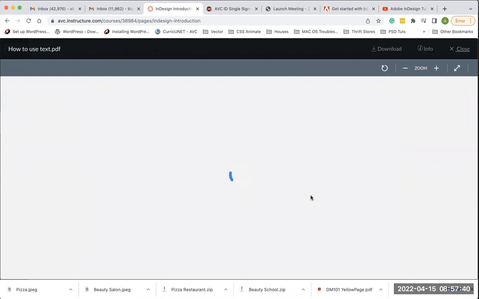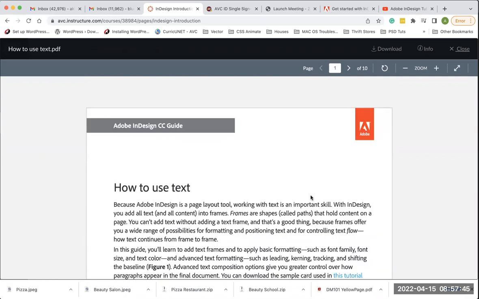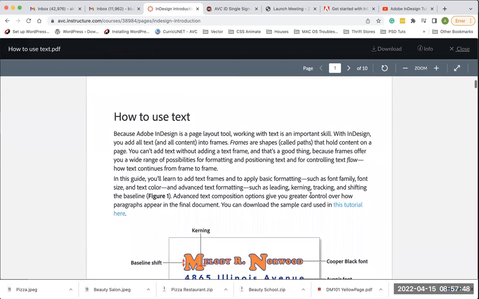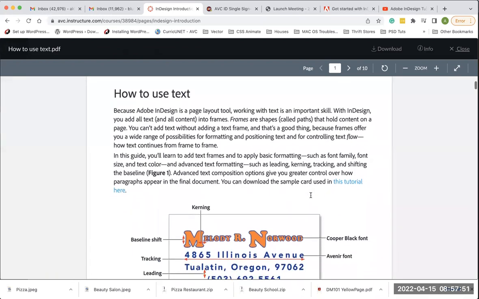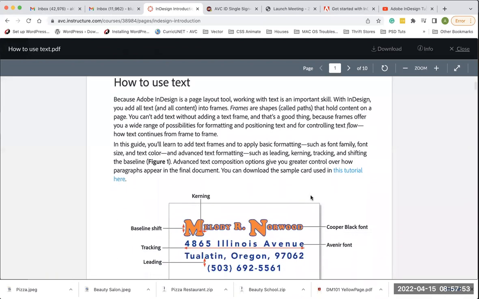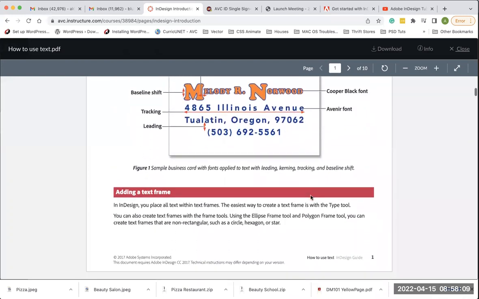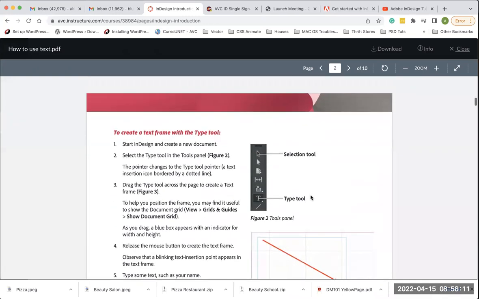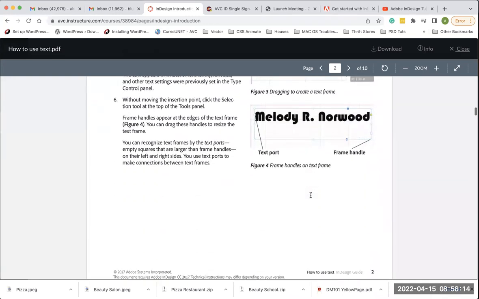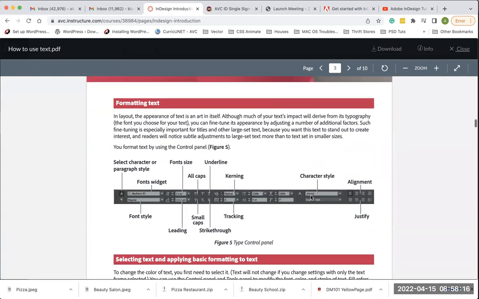And again, I apologize for the lag in the loading of these. Okay, so this one talks about using text. Working with text is an important part of InDesign because you are typing the text or bringing text in from another source, which is, for books and magazines, there's a large amount of text that would be brought in. But for business cards and letterheads and that kind of thing, there's not a lot of text that's usually required. Okay, so this talks about formatting.